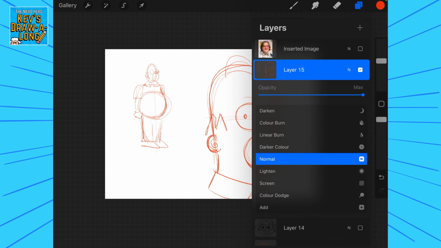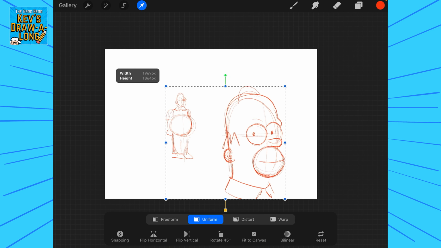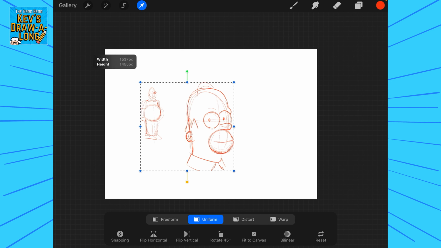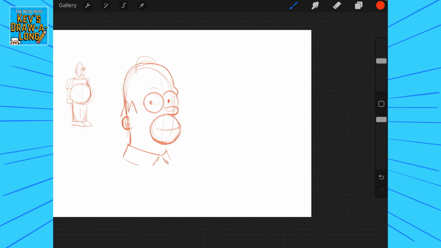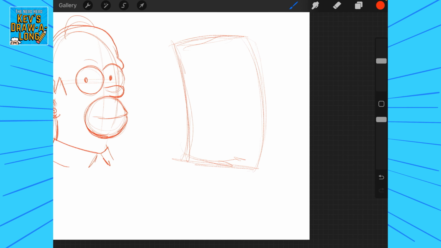Whilst we're here, let's just do one more. Let's do Bart. So Bart's a bit different. Bart is kind of like a curved rectangle shape. And again, let me go in here. And let's do those eyes again. So big eyes.